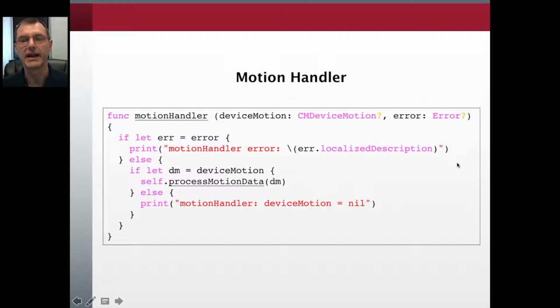And in this case, we're just printing it out to the console, and we're using this special localized description property of the error, which takes into account the user's preferred language. Now, if there is no error, the error is nil, then we'll come down to the else part. And again, we'll use the optional chaining to decide whether the device motion data is nil or whether it's actually there. And if it is there, it will be set to this local DM variable. Now, if device motion is nil, then this if will evaluate to false, and then we'll fall down into the else part, and again, just print out a message to the console to let us know about that.